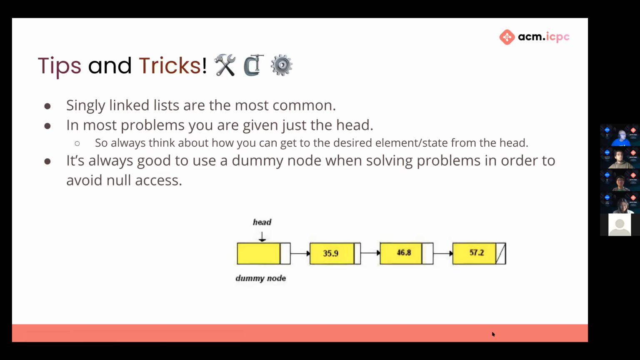All right. So now I want to go into a couple of tips and tricks because it looks like you guys are quite experienced with linked lists. Singly linked lists are the most common. I would say 80% of the problems are going to involve singly linked lists in terms of coding interviews. And in most problems, you're just given the head. So it's always important to think about how to get to the desired element or linked list state from the head.